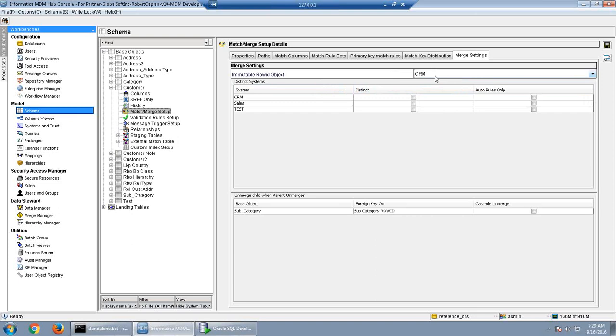And the second thing is, they want to maintain all those records at the base object level. They don't want to merge their own records. They want all their records to be present at the base object level. So these are the 2 reasons why we will select CRM as an immutable system. If you select CRM as an immutable system, whenever you run the load job for CRM system, automatically the consolidation indicator value will change to 1.